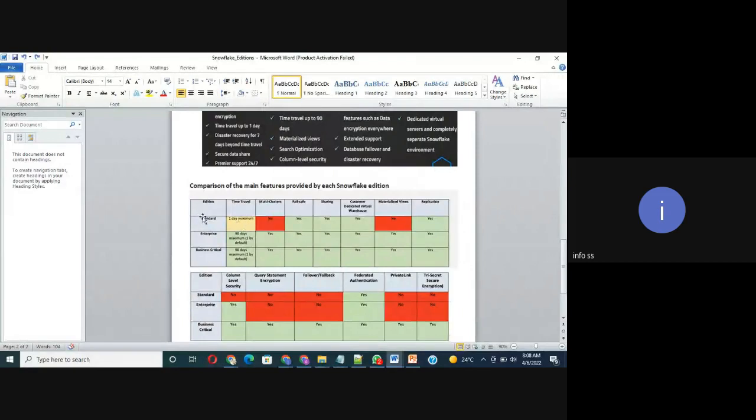Depending on the edition, if your client chooses standard edition, the maximum time travel they can set is 1 day. If they go for enterprise or business critical, they can go up to 90 days. This is one difference. But as I said, most clients will use the enterprise edition. No one will go for standard edition.